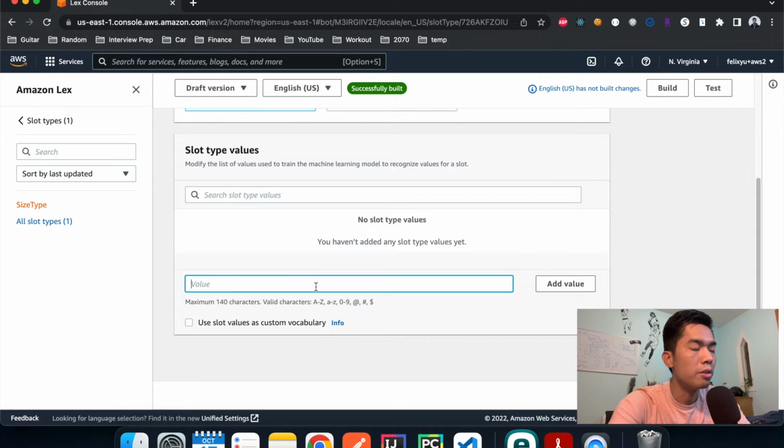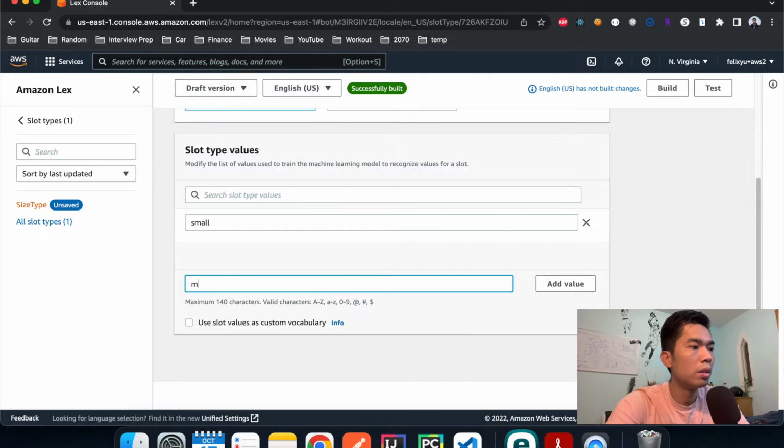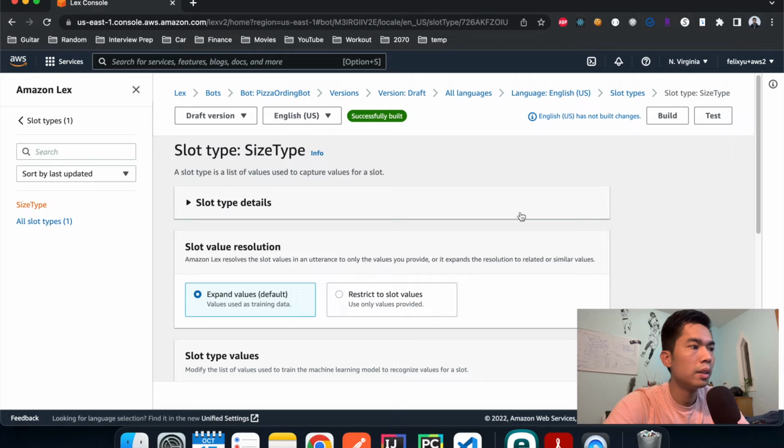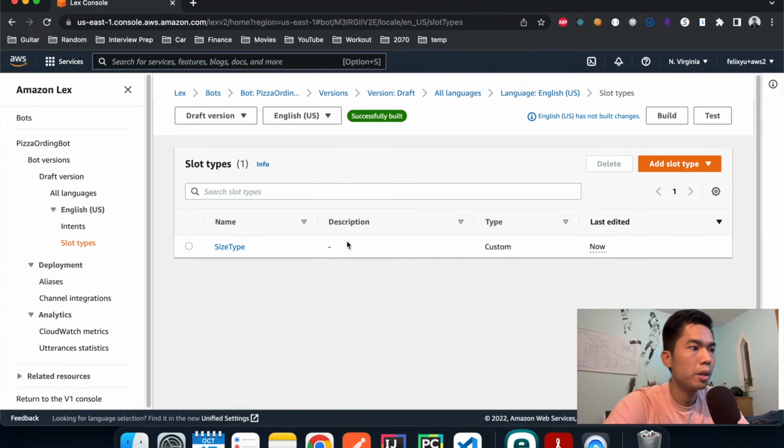So the three values that we're going to have are small, medium, and large. And then hit save. And then go back to slot type, and then we're going to add toppings to it.